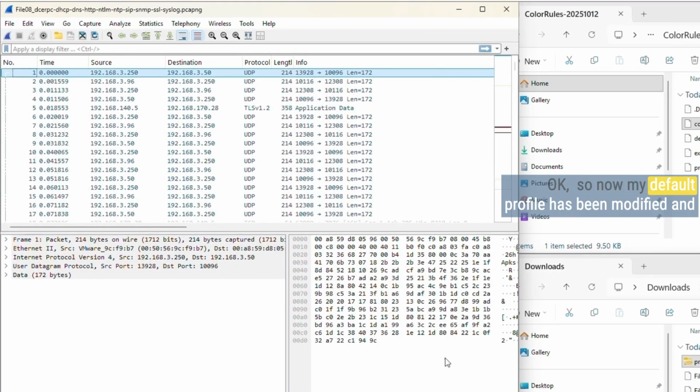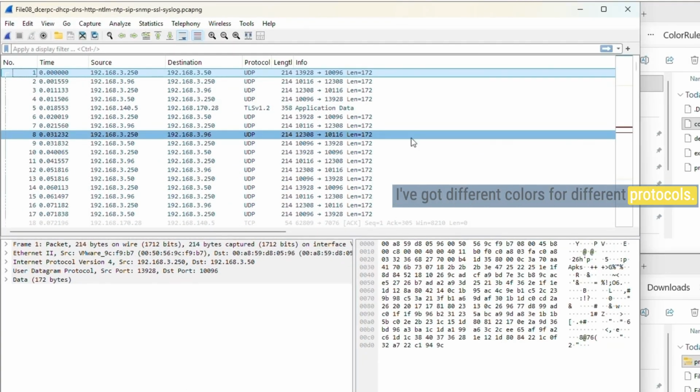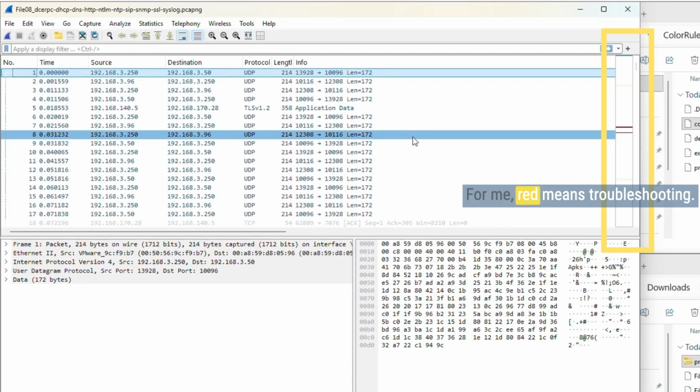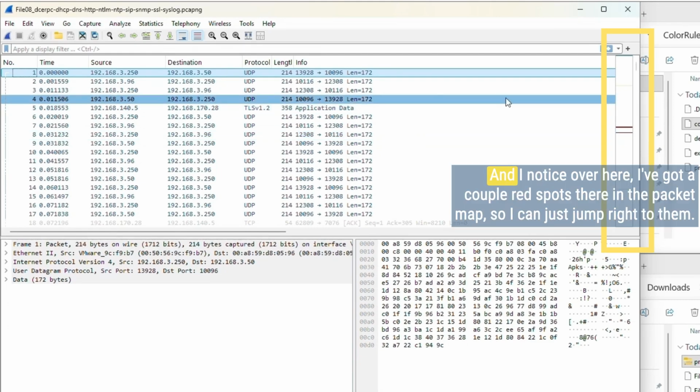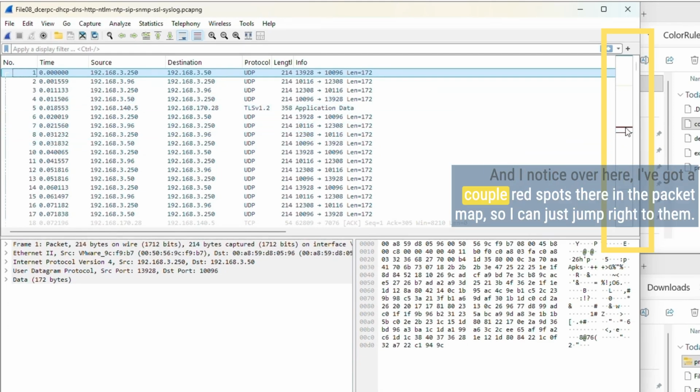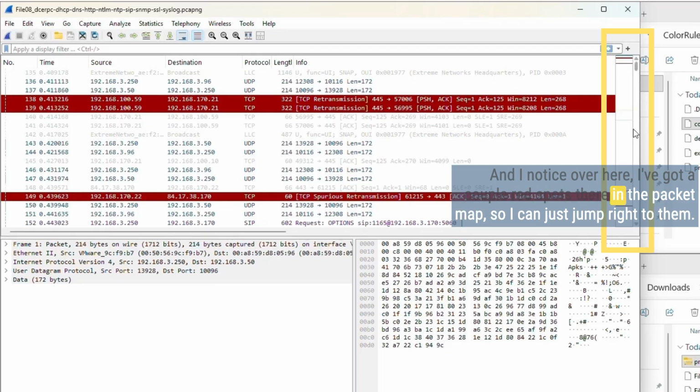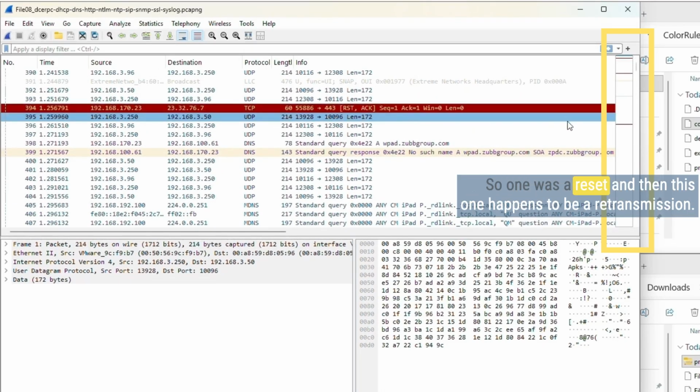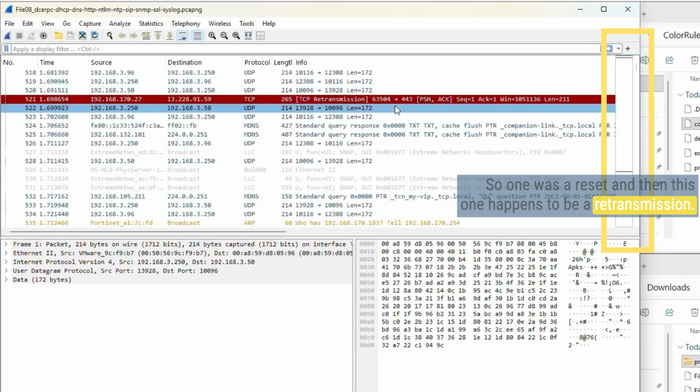So now my default profile has been modified. I've got different colors for different protocols. Now, for me, red means troubleshooting. And I notice over here, I've got a couple red spots there in the packet map. So I can just jump right to them. So one was a reset, and then this one happens to be a retransmission.